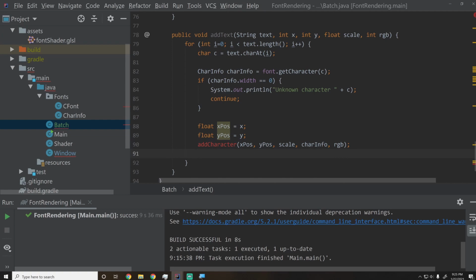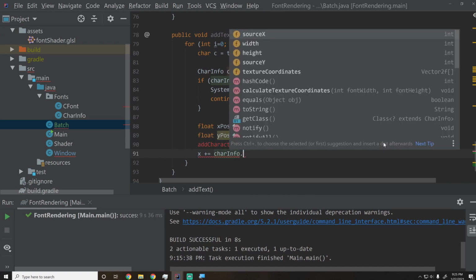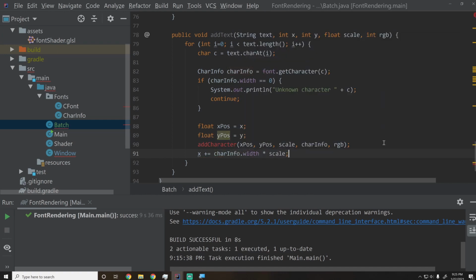Then we want to prepare for the next letter, so we'll just say x plus equals character info dot width times scale. So we just increment the x coordinate, which means we go right. So if we had like the character w, we would jump over past w's width, so that now we are on the x coordinate for i. And then the next iteration, we will be at the appropriate x coordinate. We continue, we continue, we continue. Cool. We need this function though.